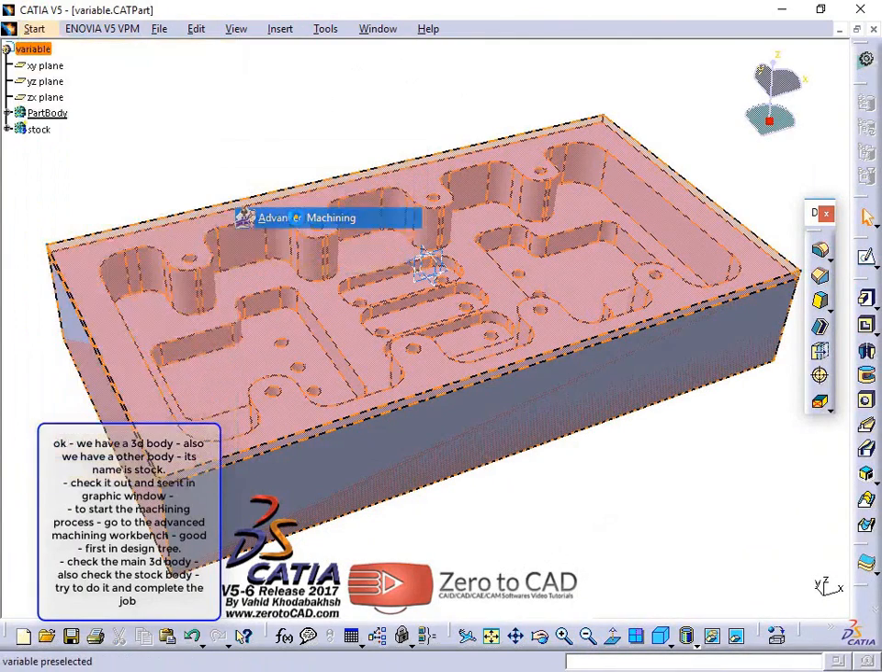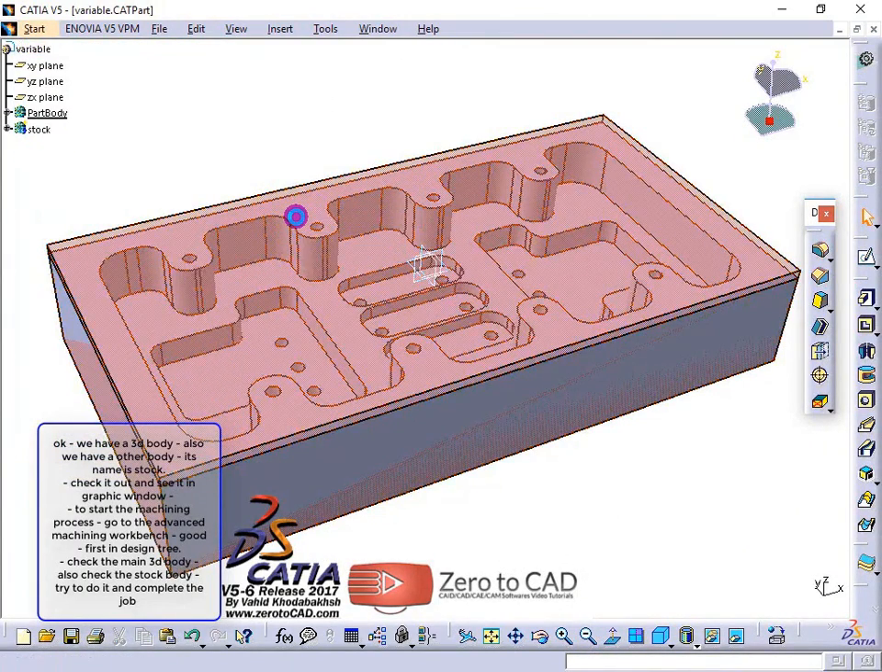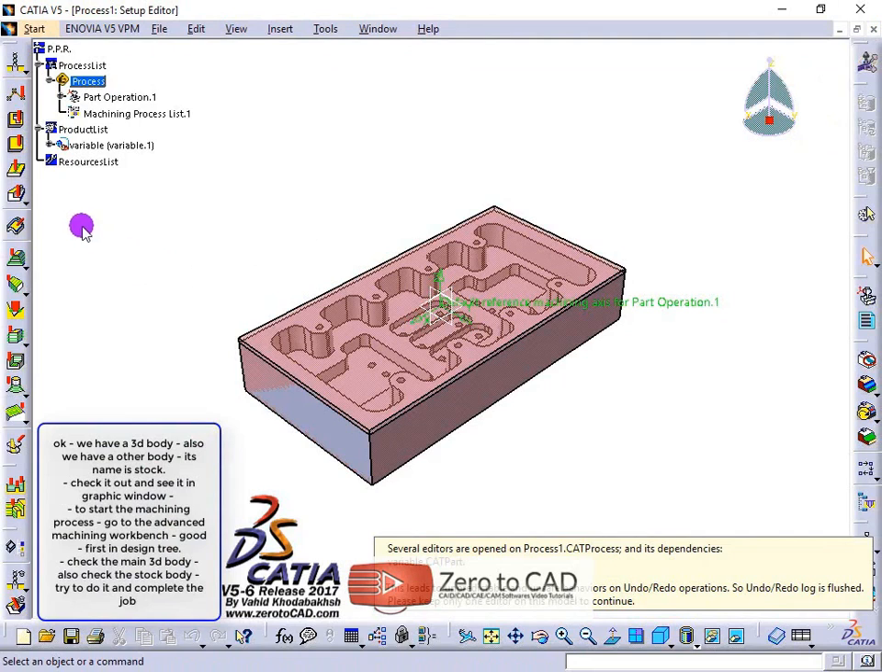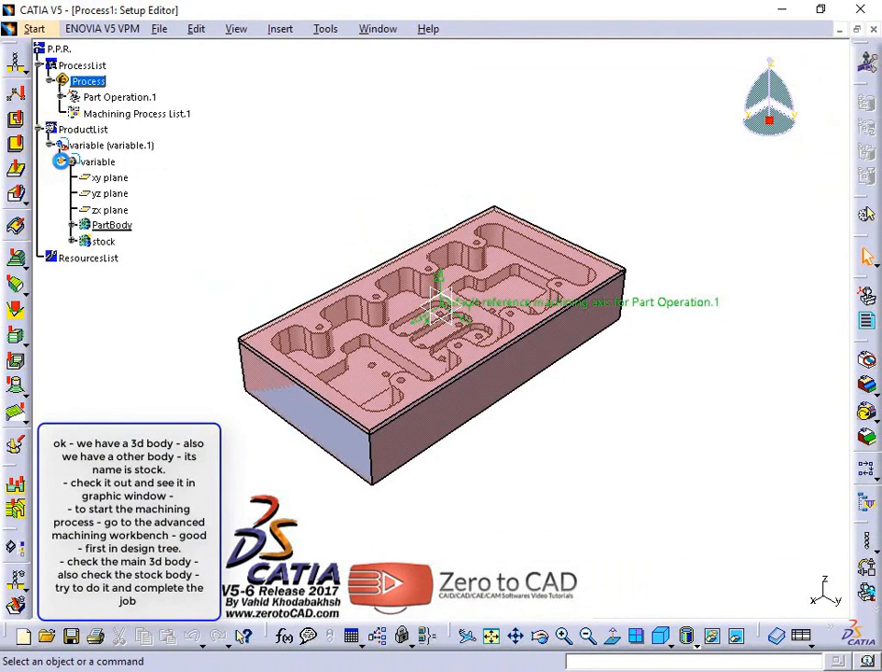go to the Advanced Machining Workbench. Good. First in the Design Tree, check the main 3D body. Also check the stock body. Try to do it and complete the job.